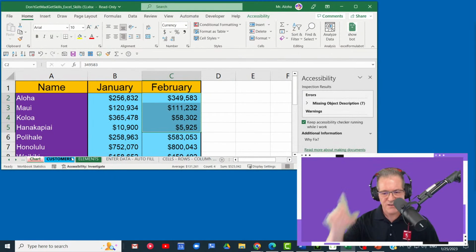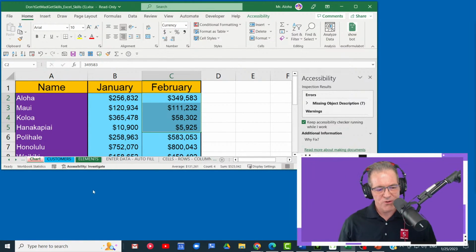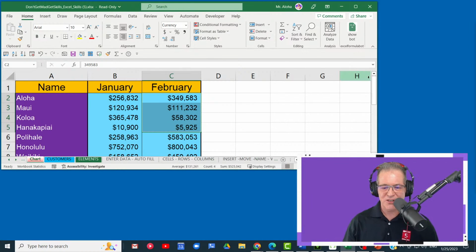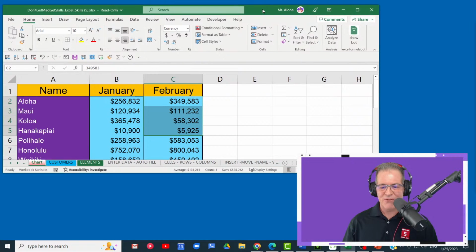Just like that. So now we know that the status bar can be customized. The status bar has tons of other options available to you. Right behind me, you can't see it right now. You can see this little button.